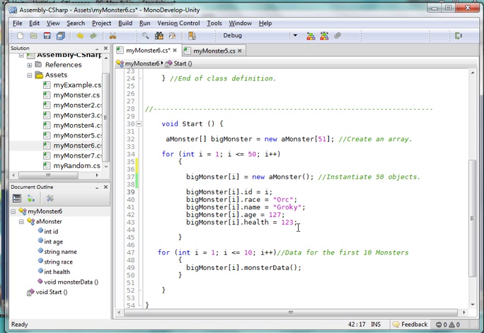And you might say, wait a minute, Addison, that's really dumb. They should have different names, and they should have different ages, and they should have different healths. Yes, that's true. They should. But I'll show you how to do that in the next video. You're saying, promises, promises. Well, I'm trying to just show you one concept at a time.